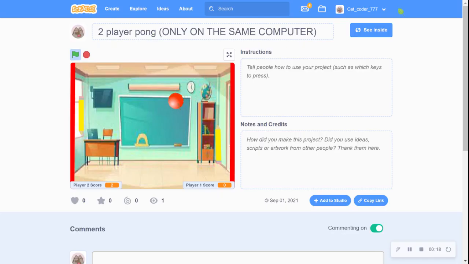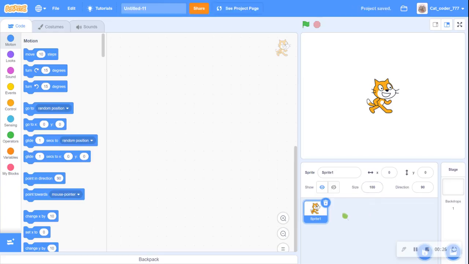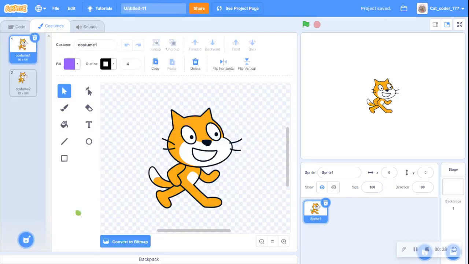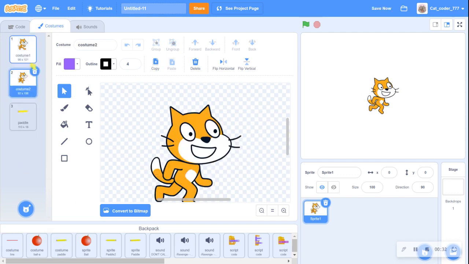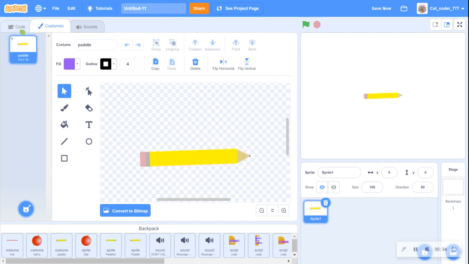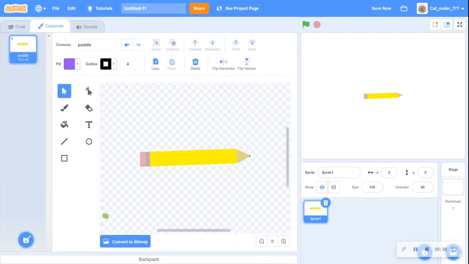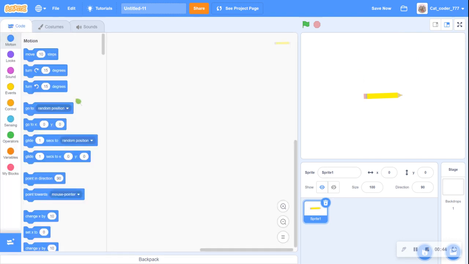So let's get started. Let's go to create, let it load, and let's go to costumes. I have my paddle costume right here. What I did was I got a paddle and turned it into a pencil because it's a back to school theme, because tomorrow for me is my first day of school.